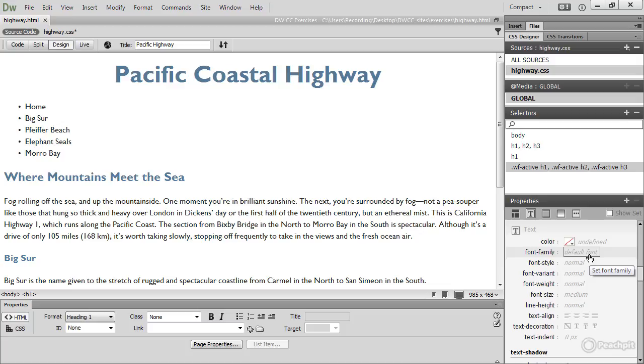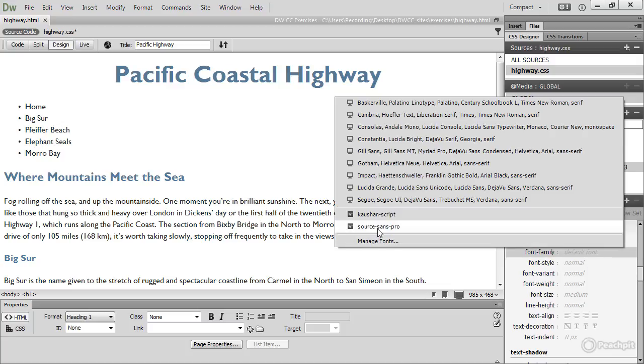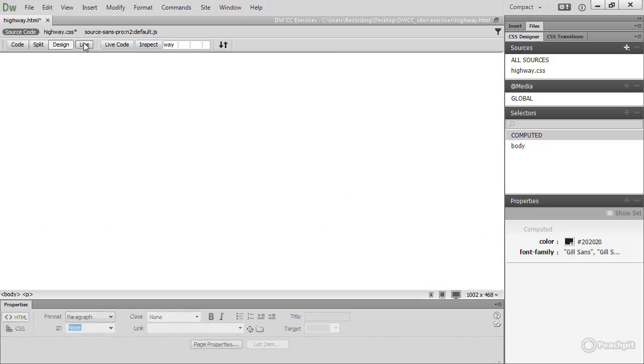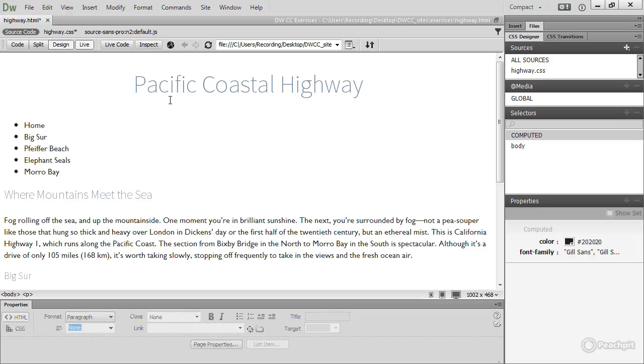If we click that little default font there, it opens that menu, and we can see that Source Sans Pro and Kaushan Script have been added. Select Source Sans Pro. Now the font hasn't yet changed. That's because we're in Design View. Edge Web Fonts are shown only in Live View, so let's turn on Live View. And the font certainly looks very different, but it's actually rather light. So let's have a look and see what's happening.